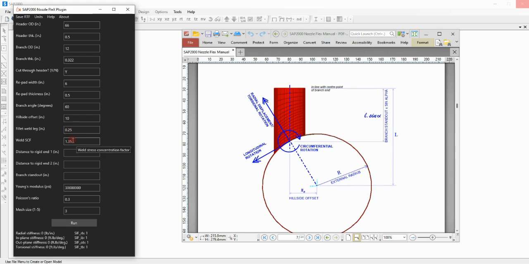Now the weld stress concentration factor, this captures stress raises at the toe of the weld. You can look up a standard such as ASME 8 Division 2 for an appropriate value. Quite often in the piping industry, in the past, a value of 1.35 has been used for similar assessments. This figure will be applied to all the 4 SIFs calculated.